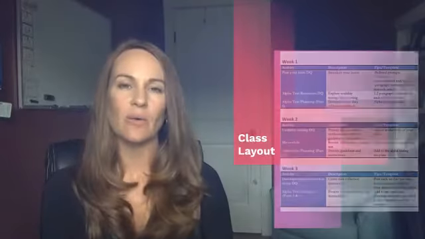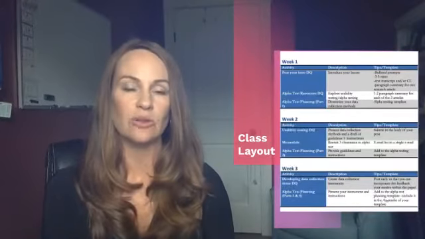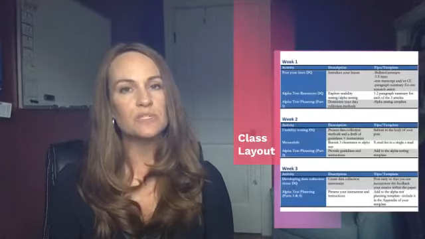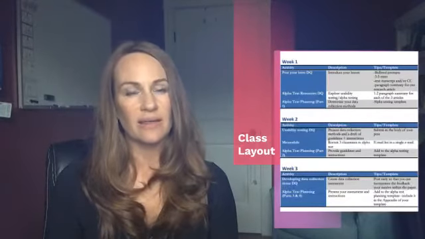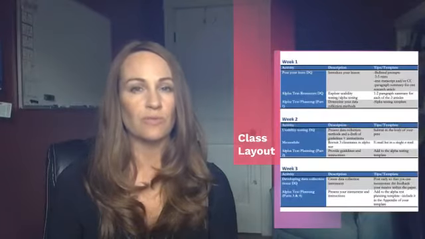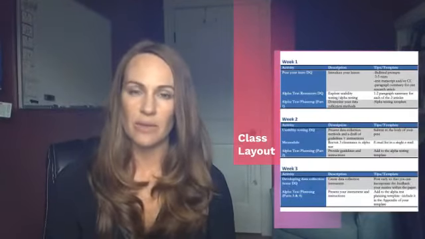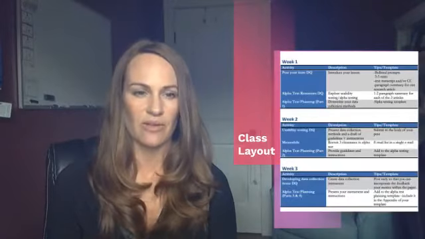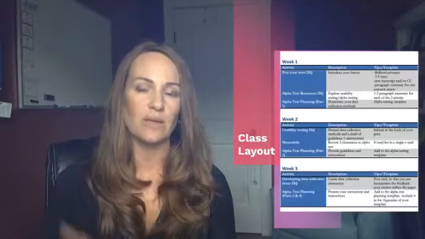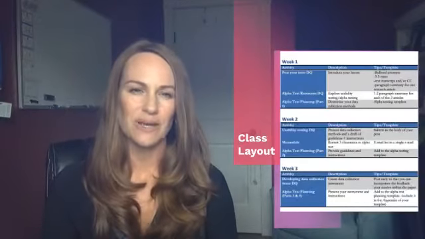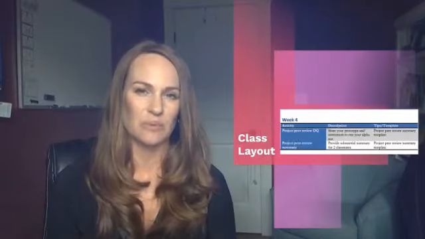And so the class layout: in weeks 1 through 3, you're really going to be focusing on planning your alpha test. So you're going to be identifying your data collection methods. You'll be writing up the guidelines and instructions for reviewing your prototype. You'll be creating your prototype, or your data collection instrument rather, and you'll be identifying the participants who will be alpha testing your prototype. In week 4 is when the alpha testing comes into play.